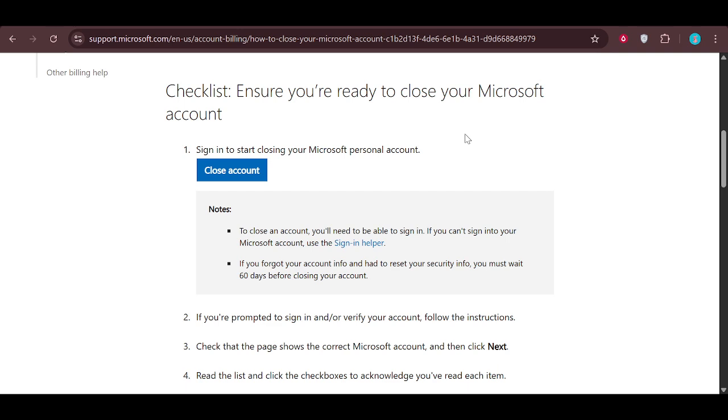To get started, open your web browser and go to the Close Your Account page for Microsoft. The fastest way to find this is to search online for Microsoft Close Your Account. Look for the official Microsoft link, then open it. Make sure you're signed in with the same Microsoft account that you use for Microsoft To Do.